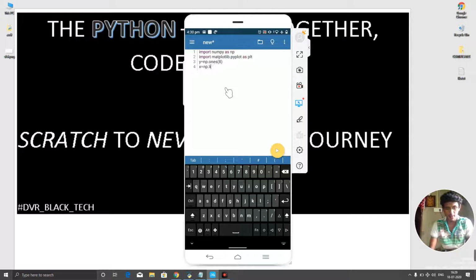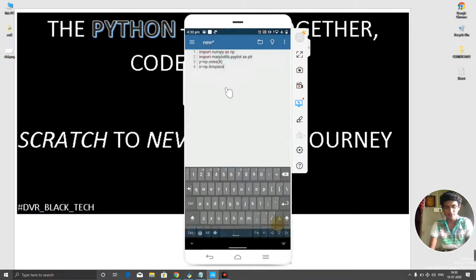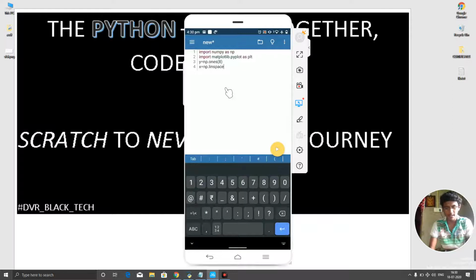np.linspace. Okay, np.linspace. It takes some time because it's a small keyboard, so I'm going to change that. Okay, np.linspace, and here from 0 to 10, and it has to take 8. We took the 8 points. Okay, np.linspace, yeah, it's correct.